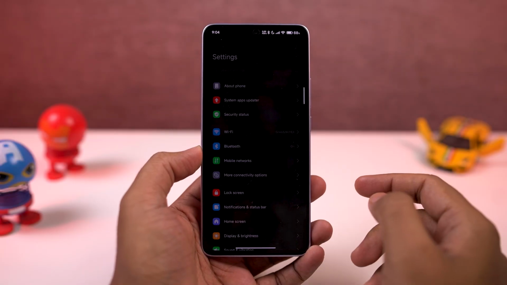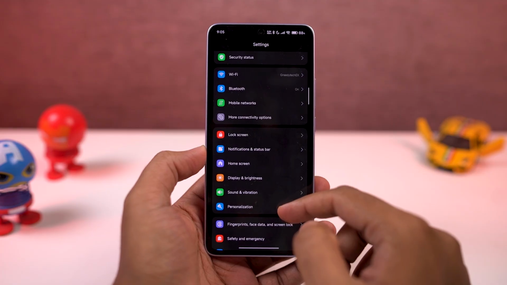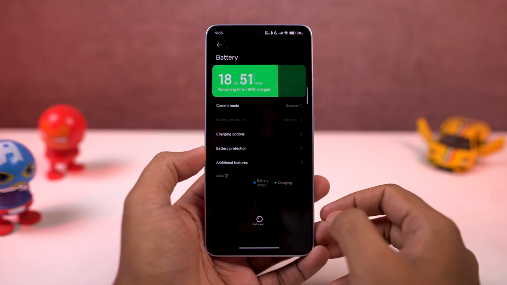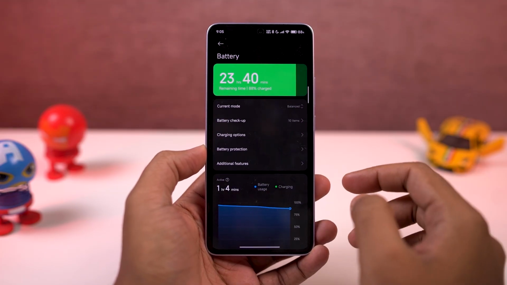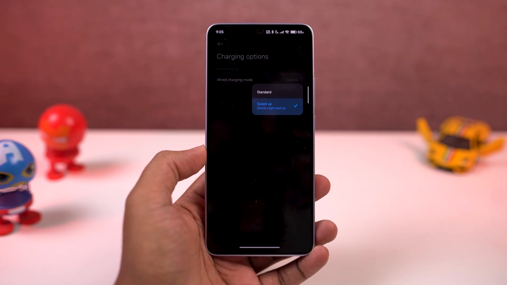Next, I'm going to show you how to enable fast charging. This phone supports fast charging and also comes with a super fast charger, but by default, this particular feature is disabled to protect your battery health. So if you don't care about that and want to have that fast charging speed, this is what you need to do. Just enable this and you can experience the quick charging speeds.